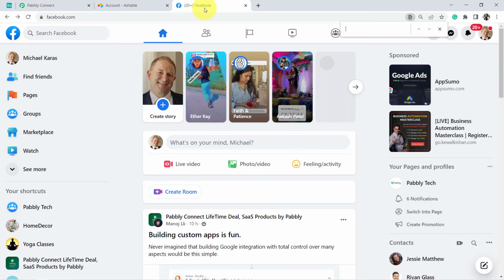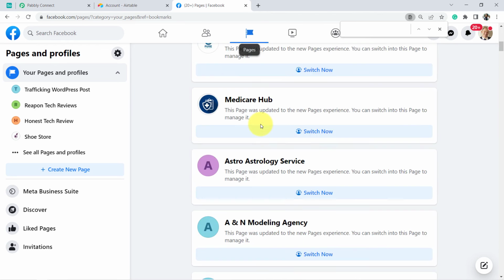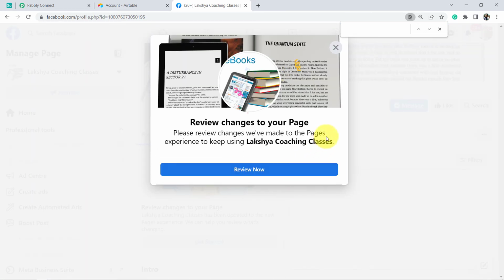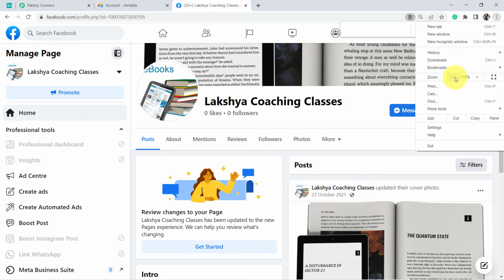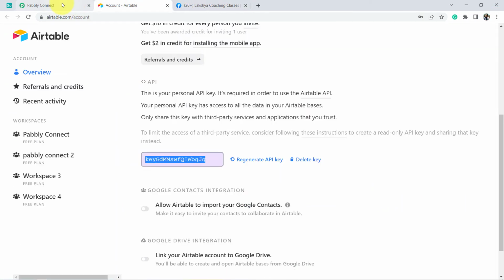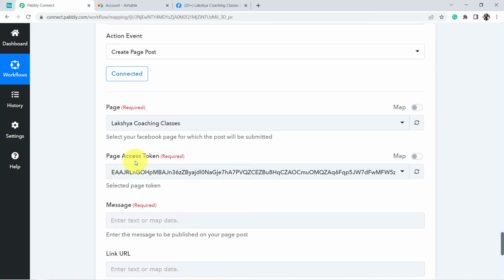So let me open my Facebook account, and here are the pages, and let me select a specific page. How about I select the page Lakshya coaching classes? Okay, and I'm going to post the content here only. All right, so this is my page. Let me minimize it so that you can see it clearly. Here's the page, Lakshya coaching classes, and the page access token will be selected automatically.